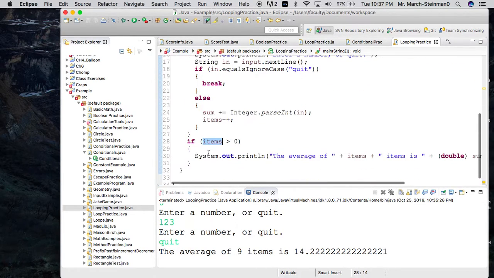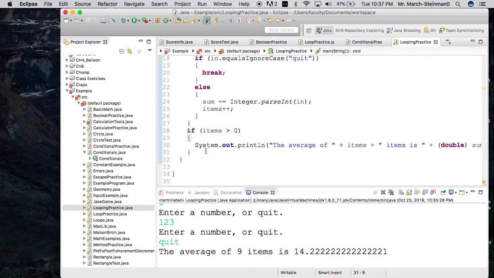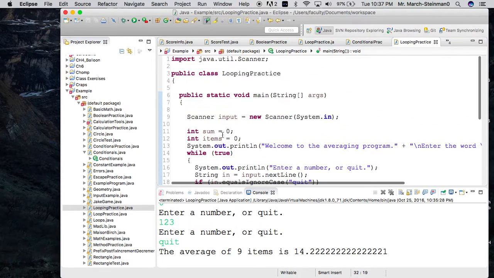Okay, and if I were doing things properly, at the very end, I'd do an input.close. I'd close my scanner, and then my warning goes away.